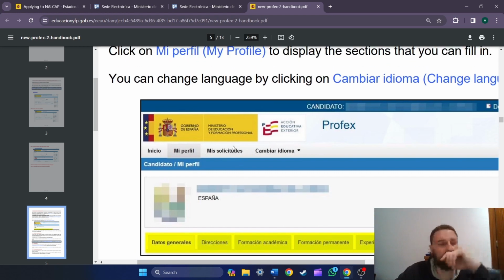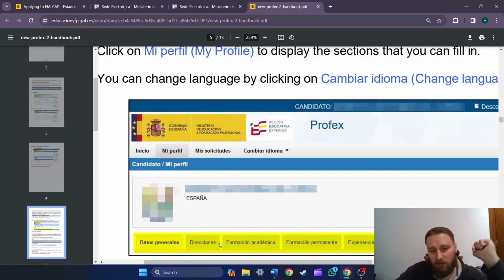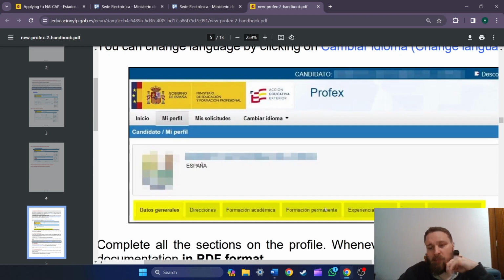Okay, so my profile, mi perfil. That's where we're going to click, and when you do that, you're going to see all these tabs here in yellow. I don't remember them being yellow on the actual website, but anyways, here in the handbook they're in yellow. Whatever color they're in, these are where you're going to put in a lot of your personal info. Other than what you put in when you registered, it's basically still just more personal information. You're going to have these tabs. We're going to have to go through and do each of these and then move on to the next thing.